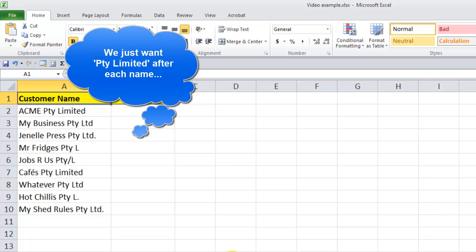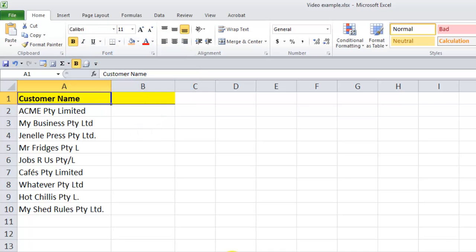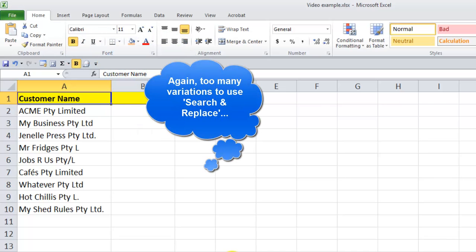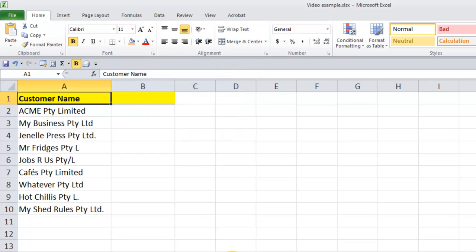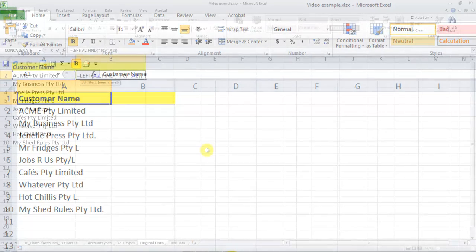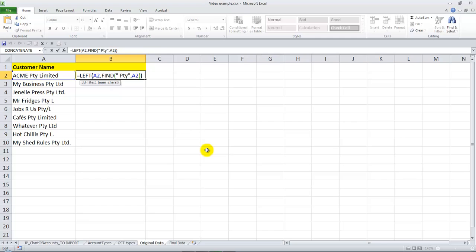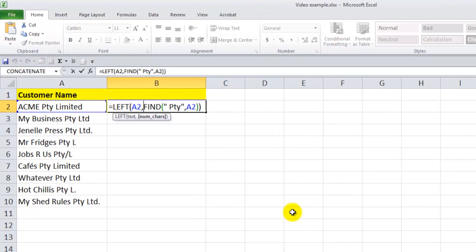Now again, what I don't want to do is just to do a search and replace, because I've only got 9 examples here, but if you had a lot more examples with a lot more different variations of Proprietary Limited, then you're going to be doing a lot more search and replacing and so on to enter the correct data.